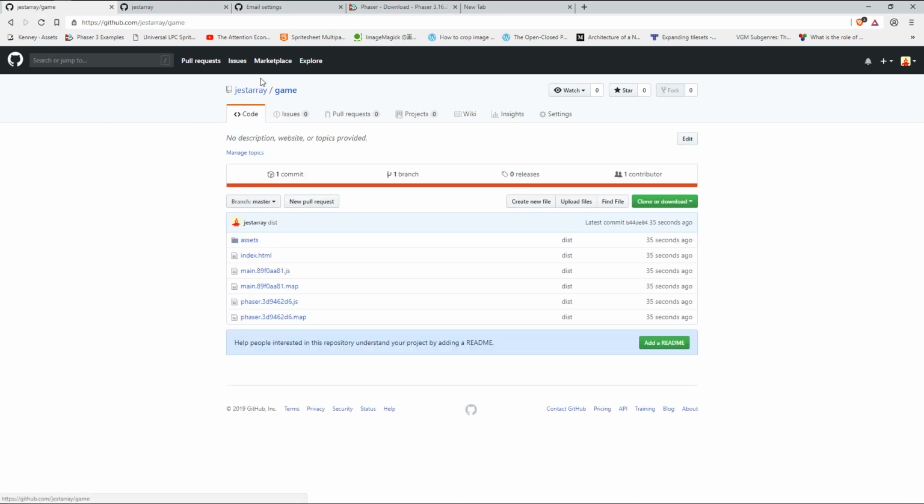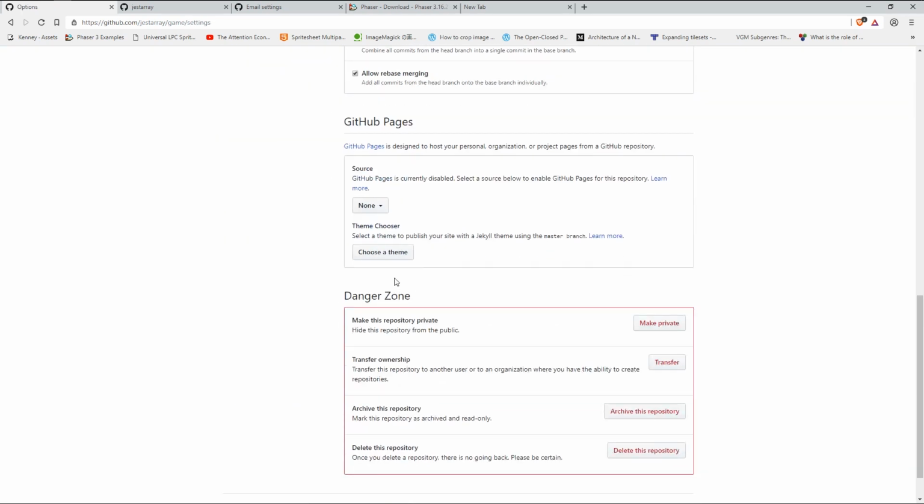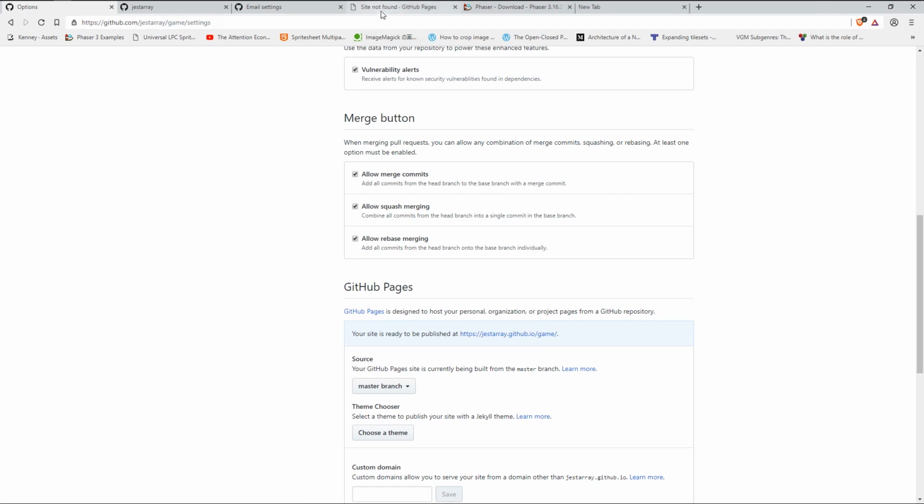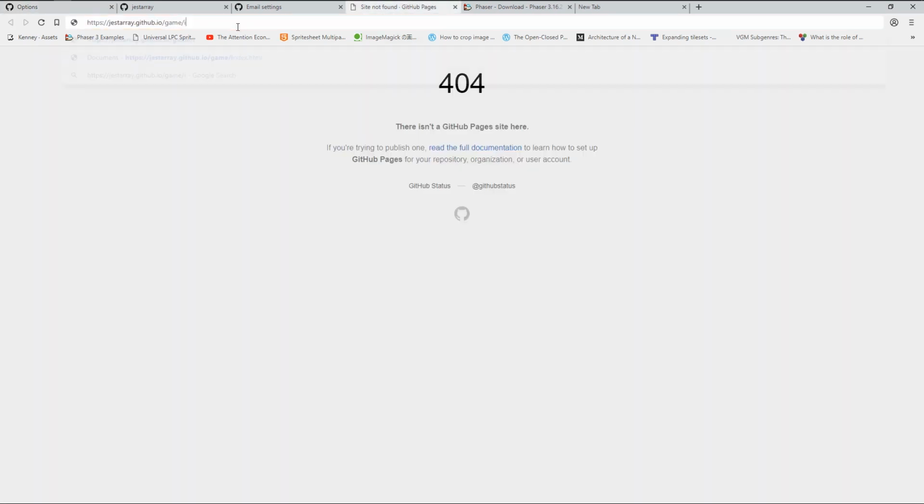So lastly, in your repo, go to settings, go to GitHub pages, and point it to the master branch. And your game should be up on the domain /index.html.